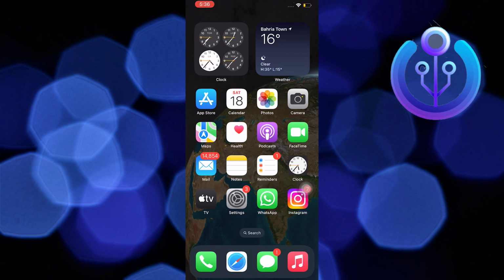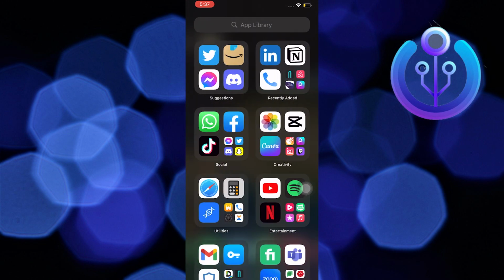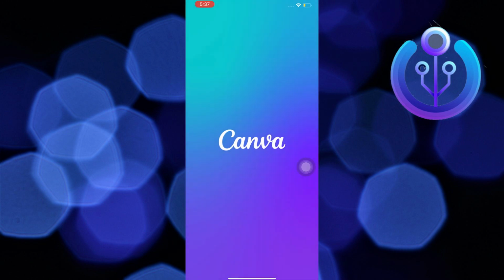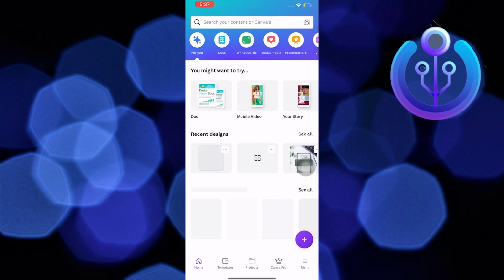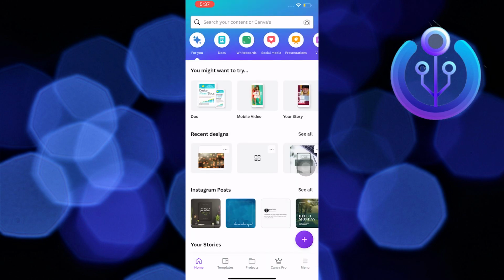In this video, I will show you how to make a thumbnail in the Canva application. To start this tutorial, open and locate your Canva application on your mobile device. Once you find it, tap on it. In here, let's proceed in making a thumbnail.